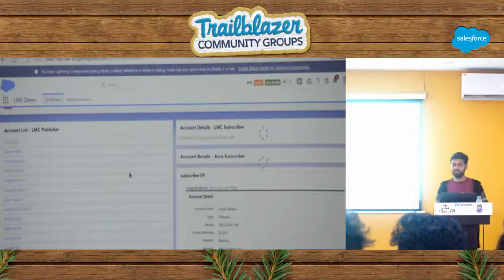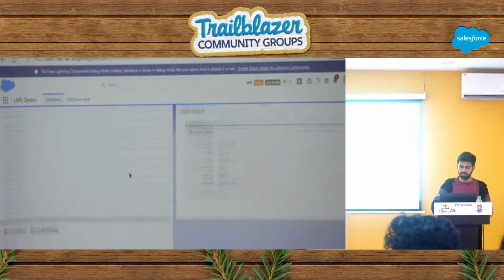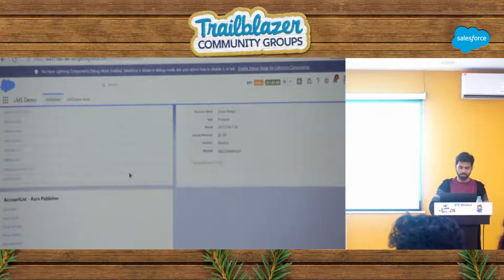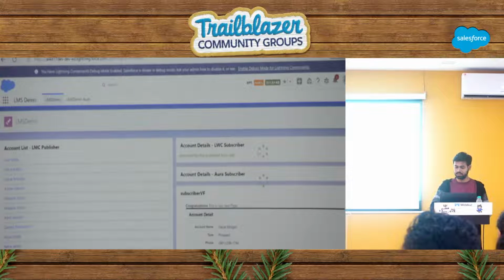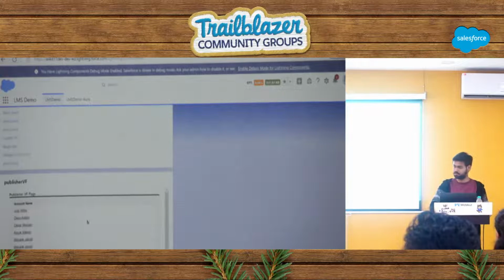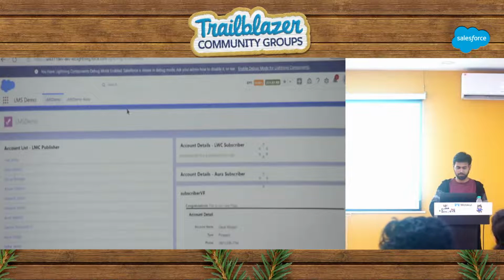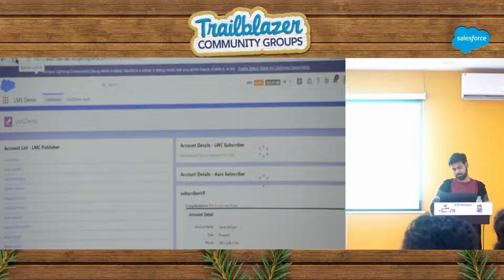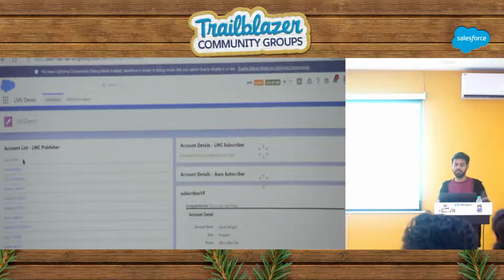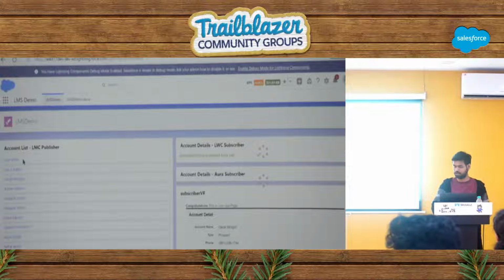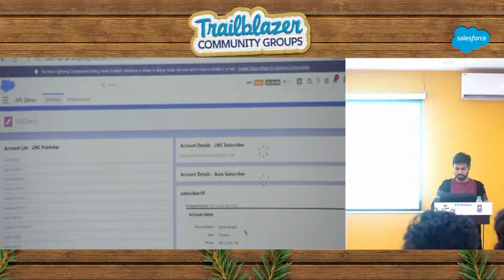On this landing page, I have created three types of components: Aura publisher and subscriber, LWC publisher and subscriber, and Visualforce publisher and subscriber. All three types of components are there. So as you can see here, when I click on the LWC component here, the Visualforce component that subscribes to that event is showing the information here.